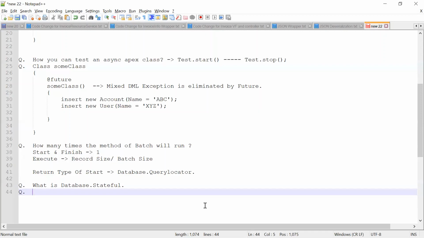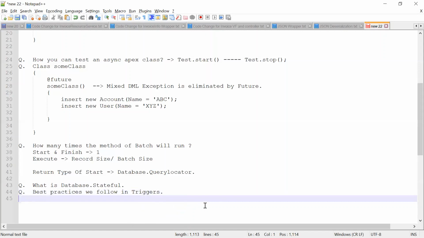Okay. Can you tell me the best practices we follow in triggers? In triggers, we should have a single trigger per object. Then we should have a handler class. And why do we use the handler class? What exactly do we do in the handler class?